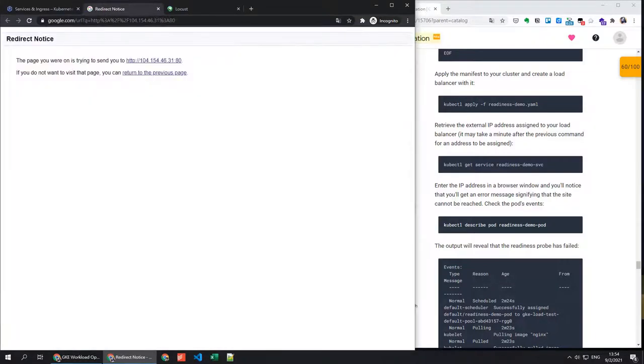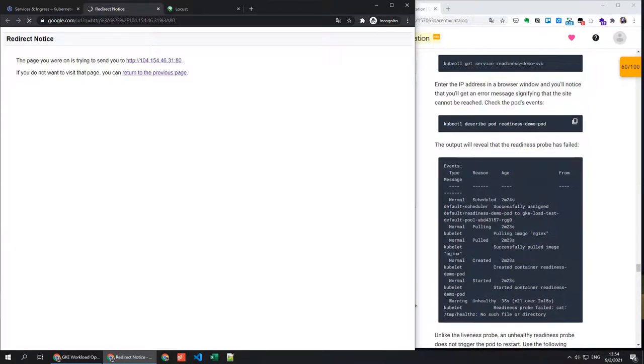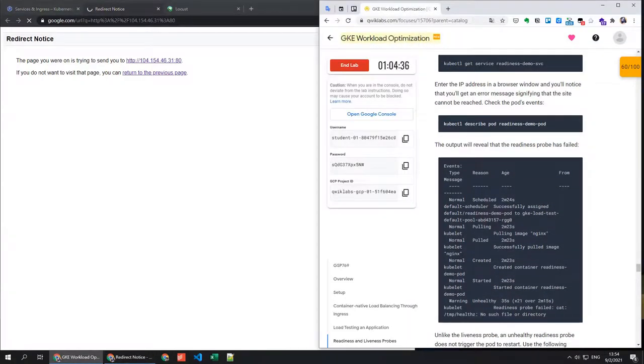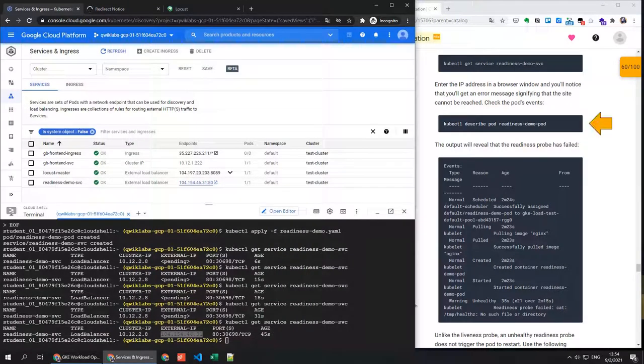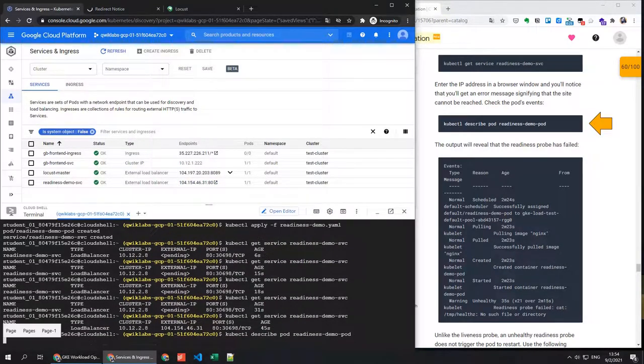Enter the IP address in a browser window, and you'll get an error message signifying that the site cannot be reached. Check the pod's events, and you will find that the readiness probe has failed.